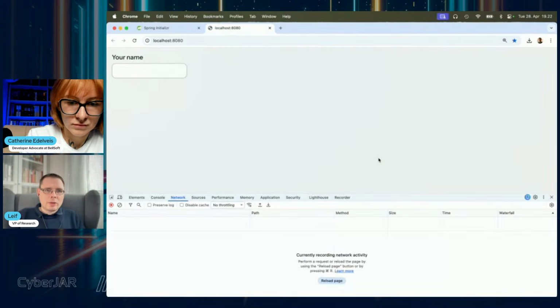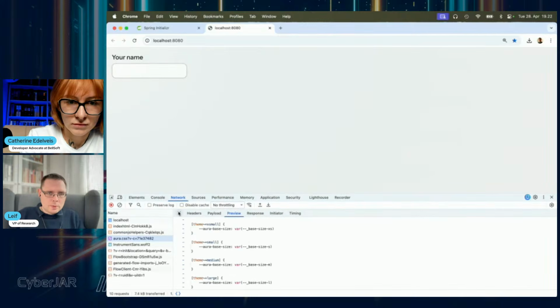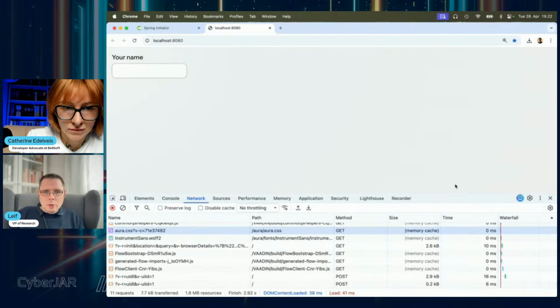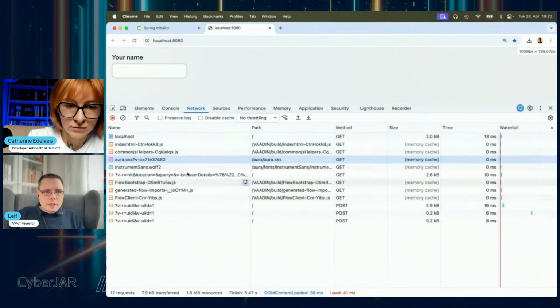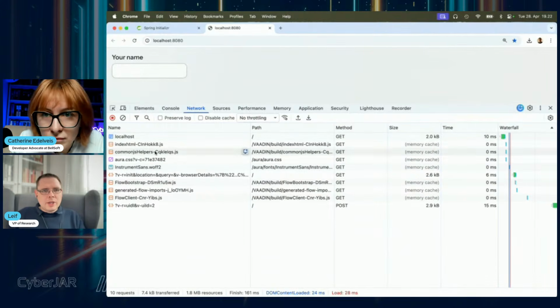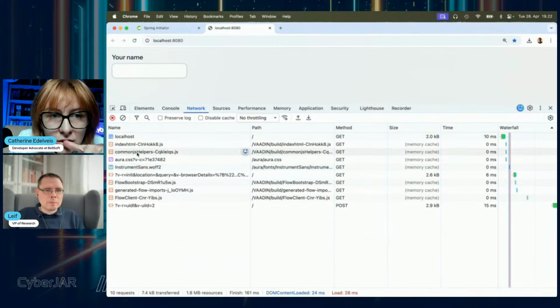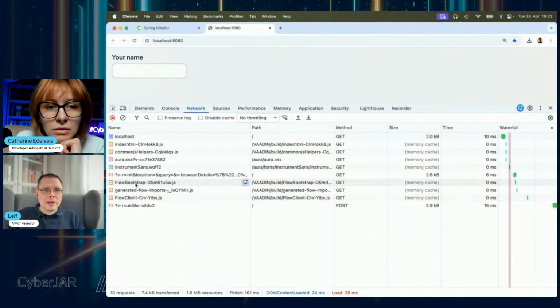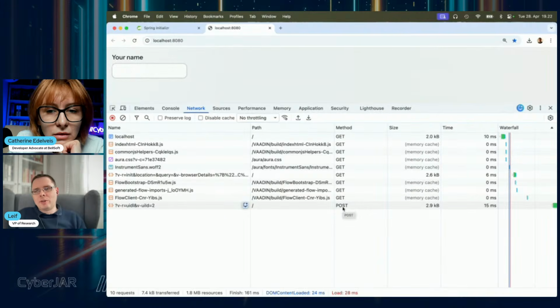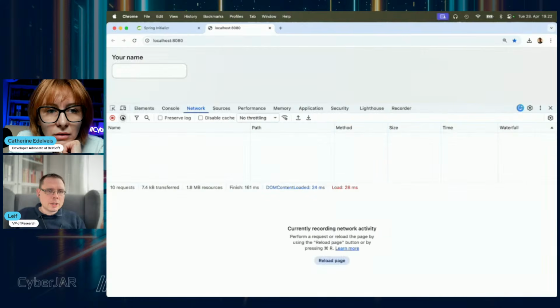So if you look at the requests, actually, let's reload the page. And zoom in a little bit here also. So we see that it loads the index HTML, the JavaScript, some CSS, some fonts, a little bit of helper JavaScript, and then it sends this POST request to actually get rendering instructions from the server. And if I type something, let's clear this.